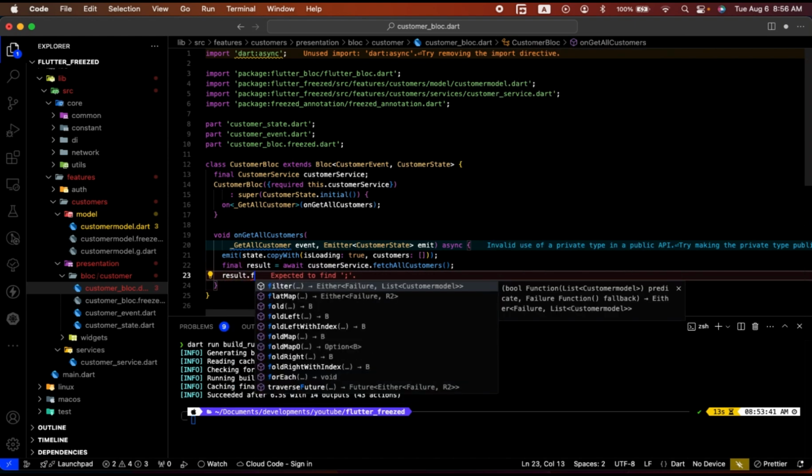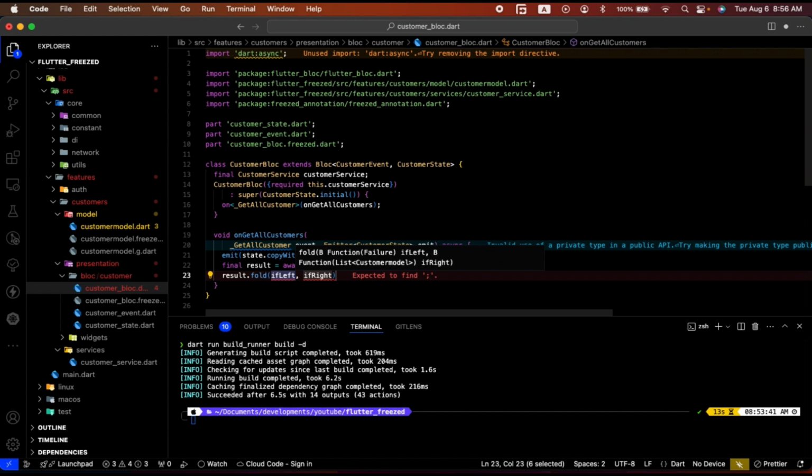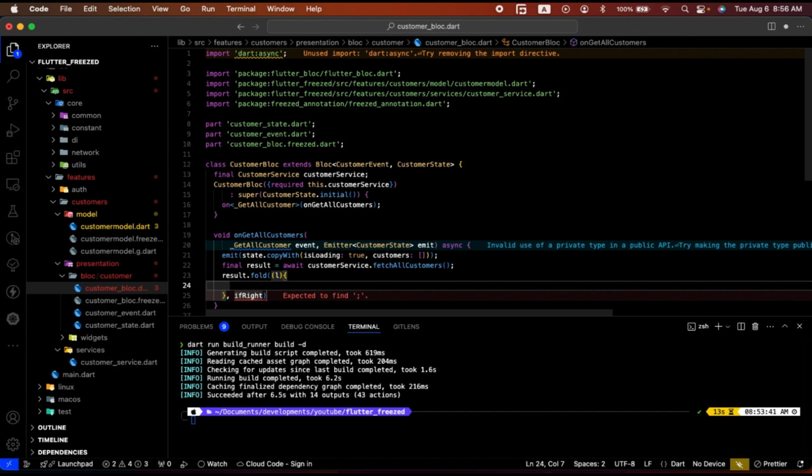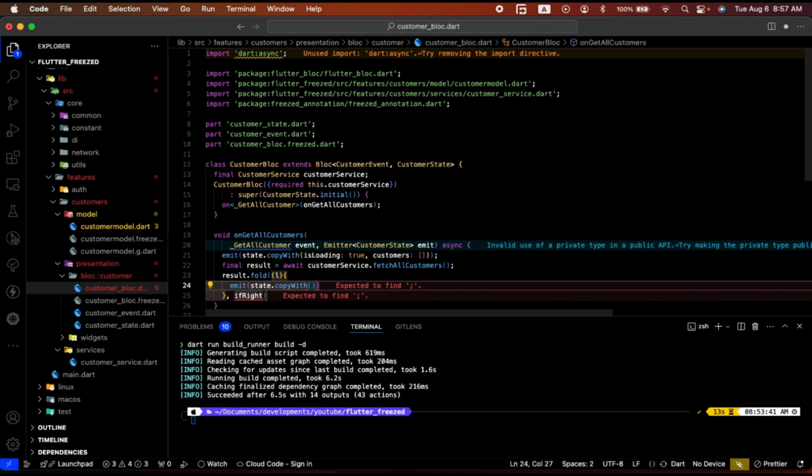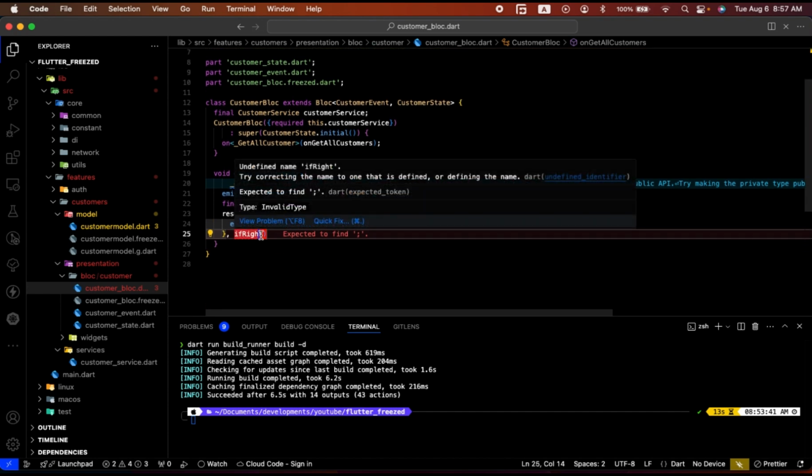Okay, so with fold it means there is going to be a left side and right side. So we need to deal first with the left side, meaning there's going to be some kind of errors. We need to emit state.copyWith, and then errors, and then just get it from message from the left side, and then return isLoading to false. Change the state to loading is false because we are not loading anything.